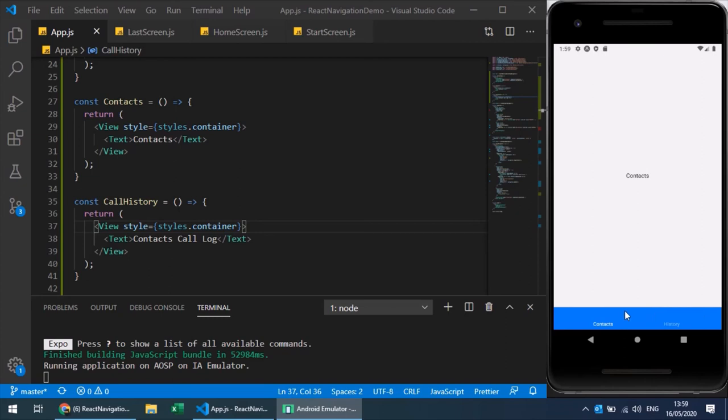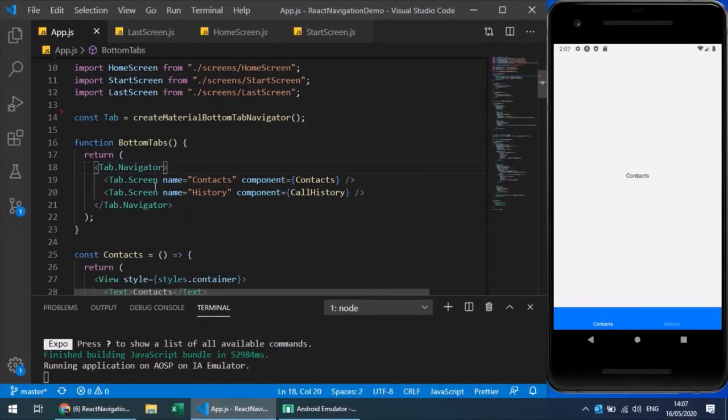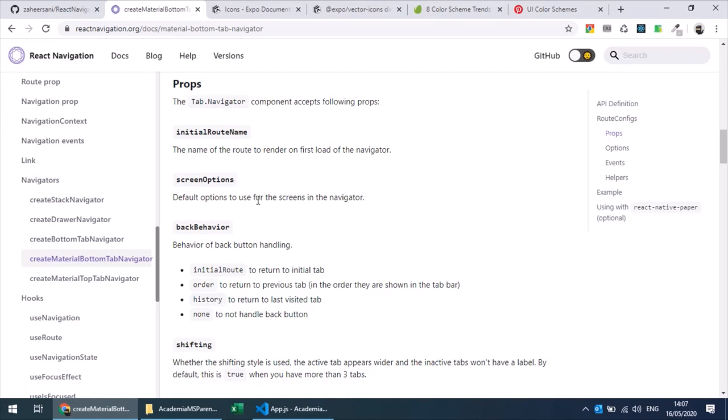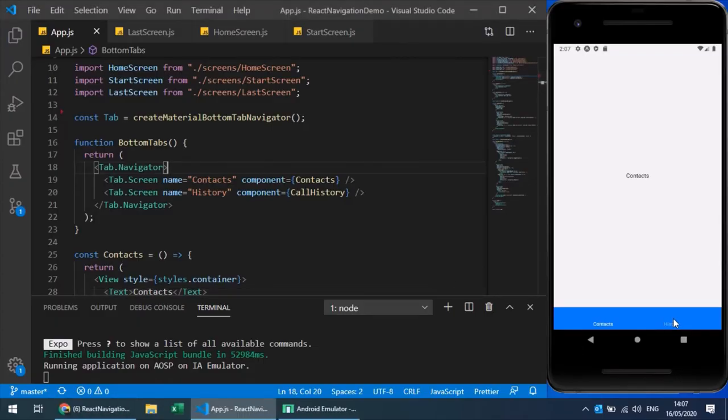So let's add some icons and colors to the navigator, and customize the bottom tab navigator a bit. If you see the documentation, we have several props in the tab navigator, which are backBehavior, screenOptions, and initialRouteName, which are common and available in almost all the navigators. Shifting is true by default, and it makes the active tab wider, and the inactive ones are narrower.